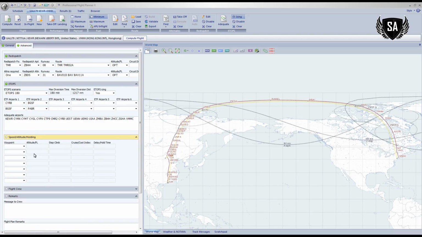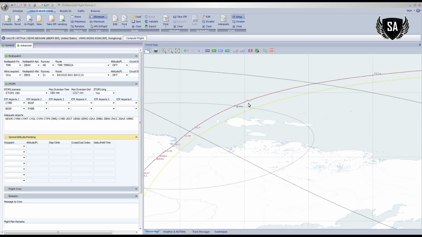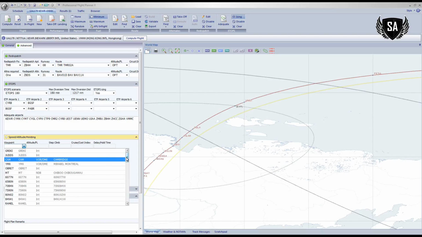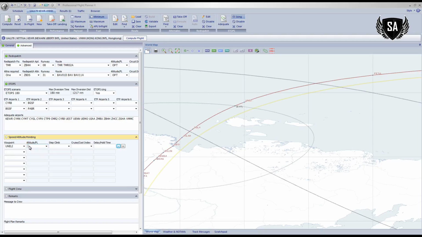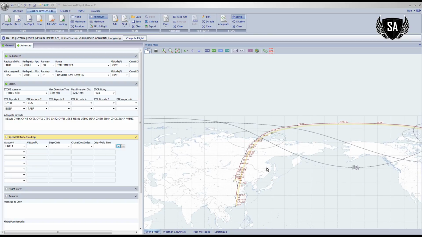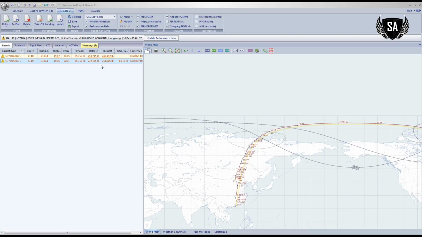And I'm going to go over here to the speed, hold, and altitude, and I'm going to find, let's see, what fixes this. Unelli, I guess it is. And I'm going to limit it to which way we're going, coming down straight the other side. I'm going to limit it to 310. So I want to step down to 310 at that point, and I'm going to compute that. All right, and you can see it bumped up the fuel quite a bit.